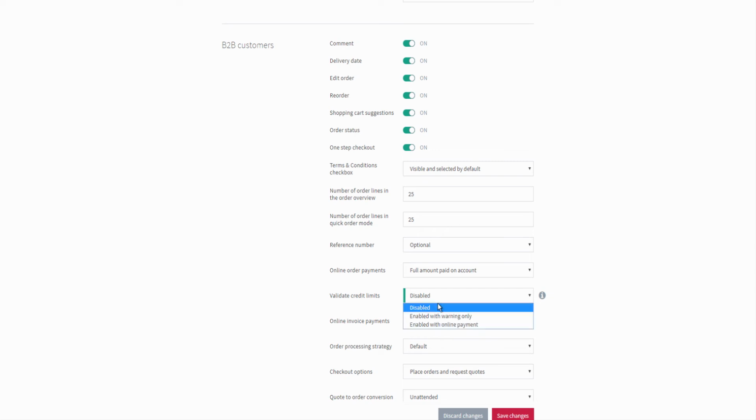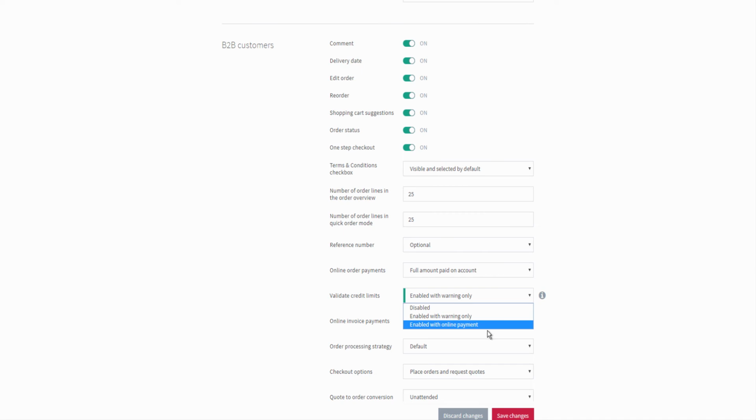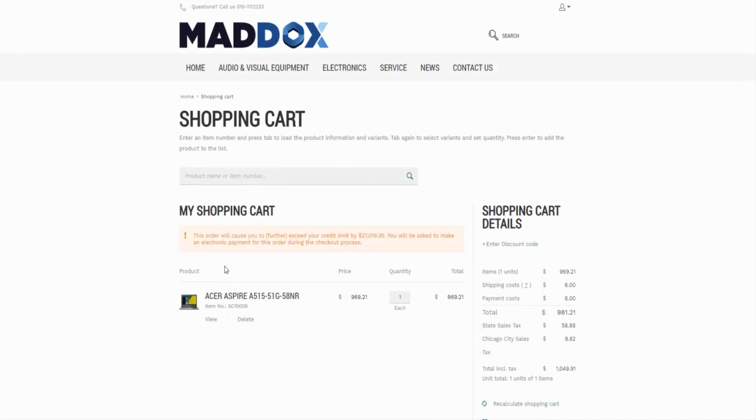If you enable credit limits validation with warning only, then customers will see the warning message that they should pay the outstanding invoices when they exceed the credit limit. If you enable credit limits validation with online payment, then customers will see the warning message that they should pay the order online when they exceed the credit limit.